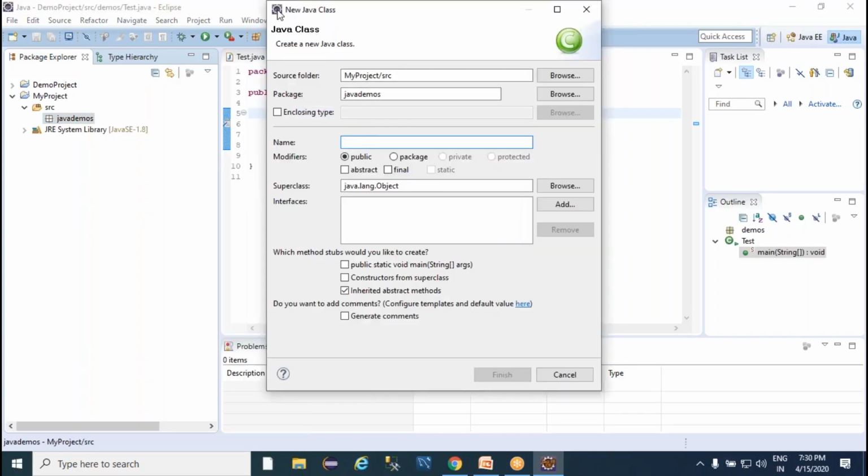And you will get this dialog box where you can specify the class information, the class name. For example, I'm giving demo as my class name. Here, I created a class called demo.